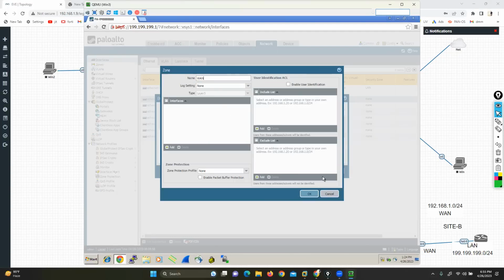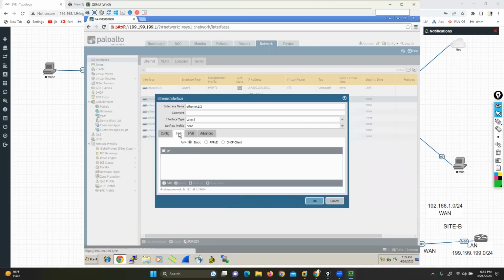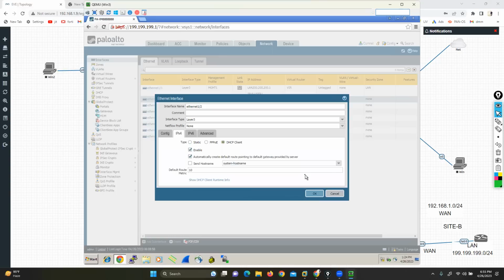Now you can click on OK. IPv4 address. So you can click on IPv4 address. You can see the DHCP option. If you select the DHCP option, the DHCP service is enabled here. And you can see one more option: automatically create a default route pointing to the default gateway.